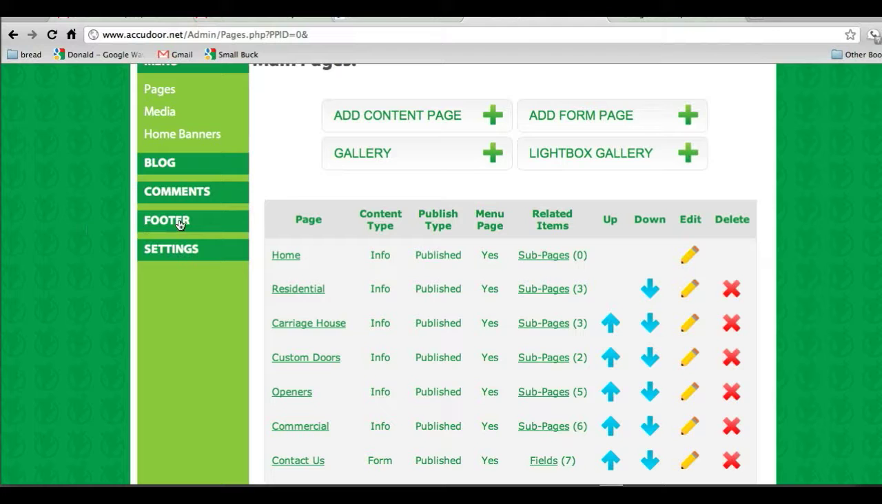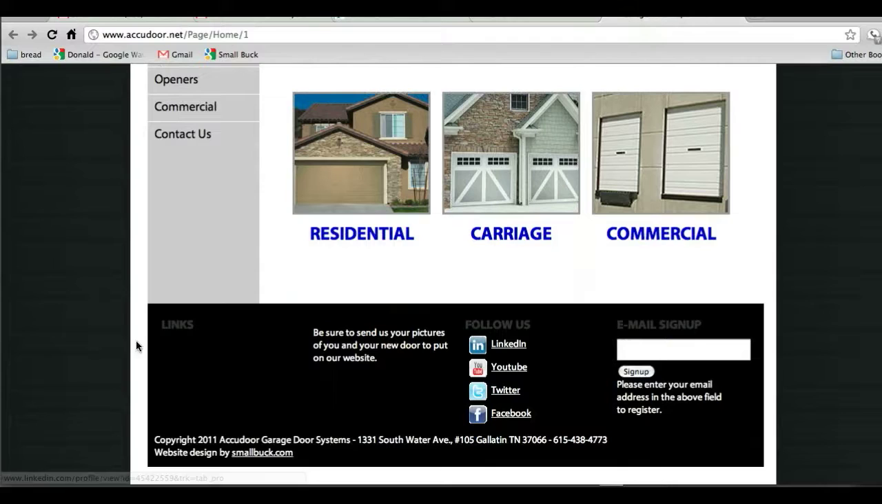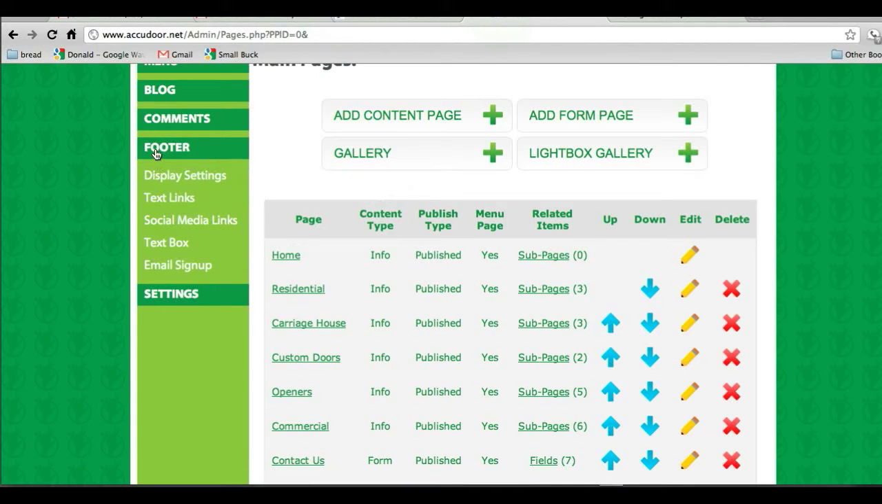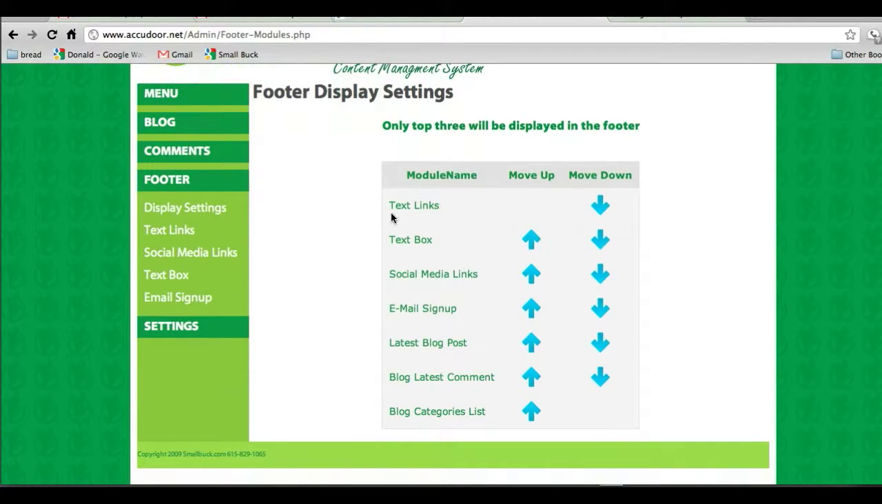Some other things that you may be interested in is the footer section. Now the footer section of the website is this section at the very bottom of the site. There's several different options for things that you could have down here. For example, links to popular social networking sites, a box for text, if you wanted to add links to other websites, and an email sign-up form. To control what information shows up there, you would click on footer, and then you can see the options here. Text links, social media links, text box, email sign-up, and then you can choose the way that this information is displayed.